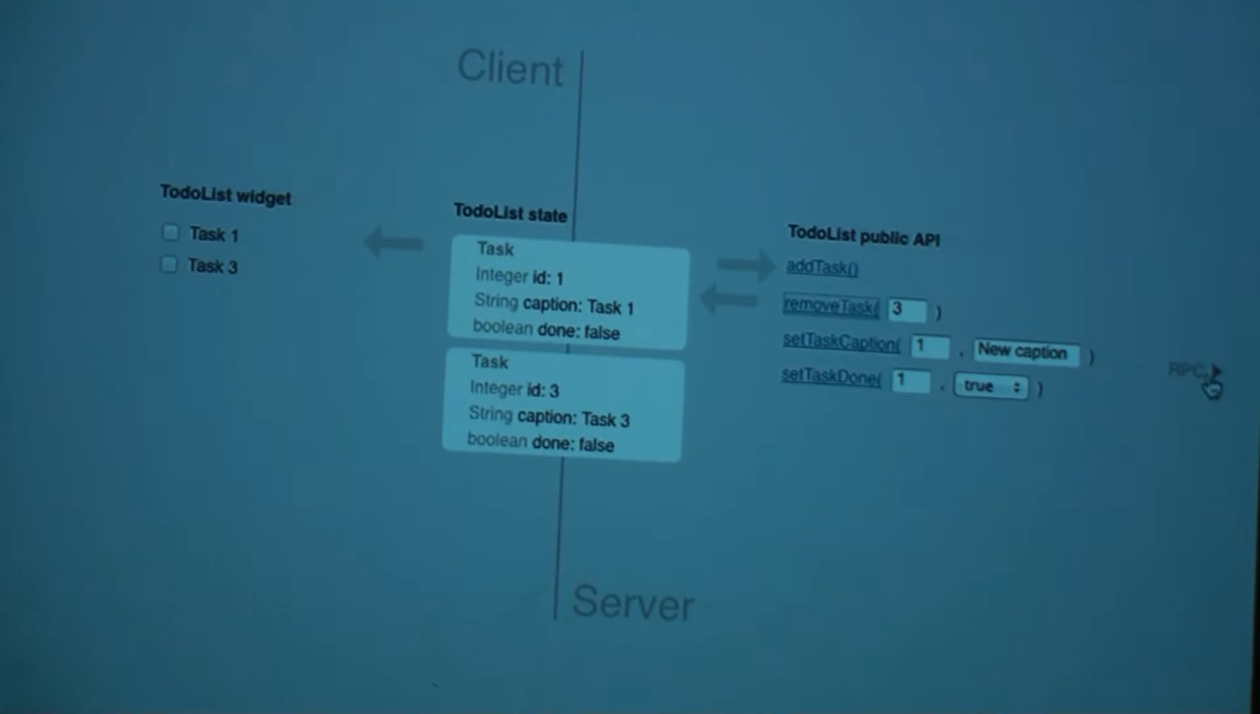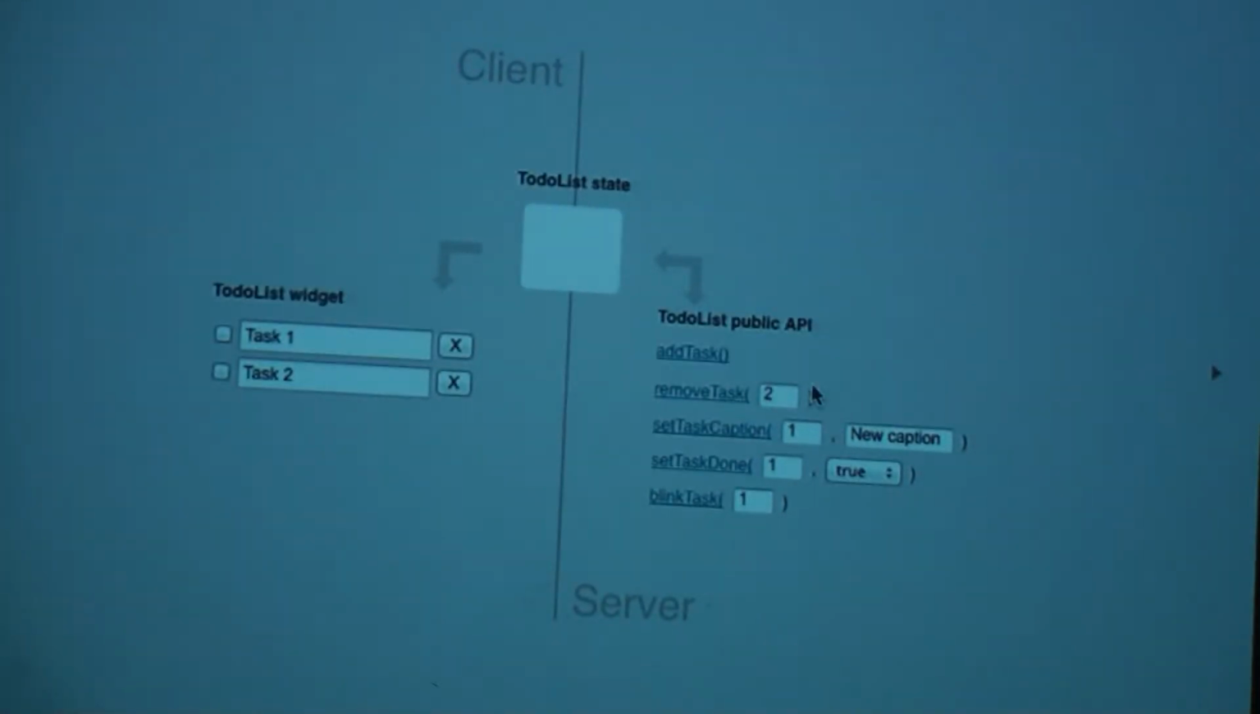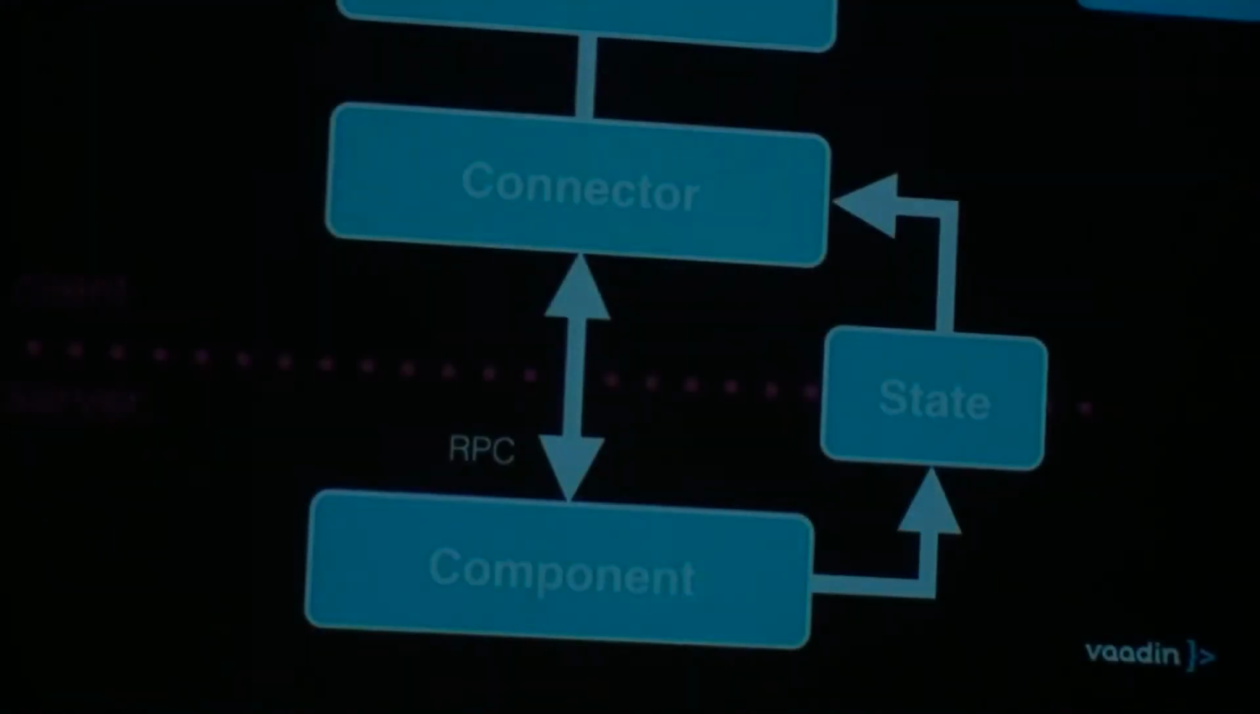But this is one way. To go the other way around, here is the same state object over there. If we change the caption on the client side, it sends an RPC call from the client to the server side, but also we can push things from the server to the client side. So we do an RPC call from the server to the client side. So there are multiple ways of communicating.